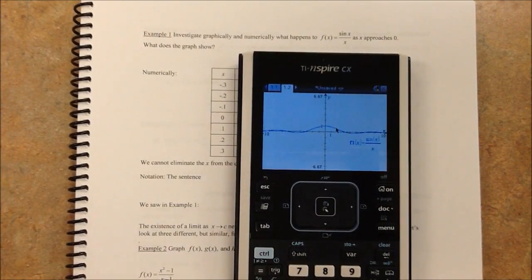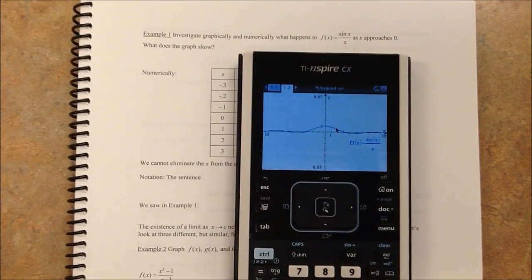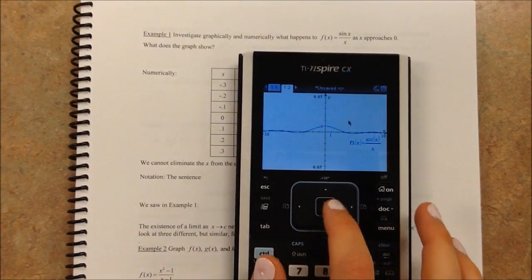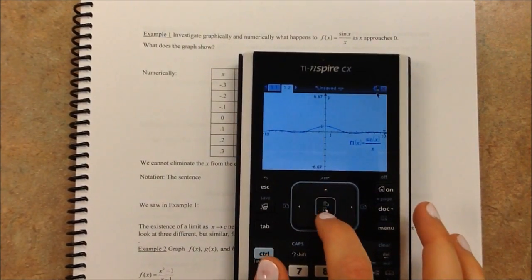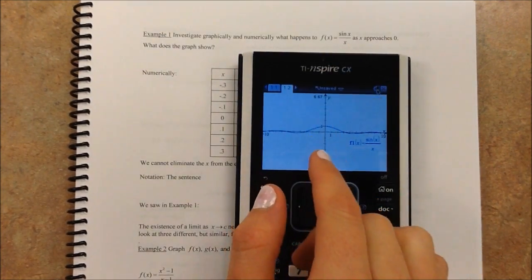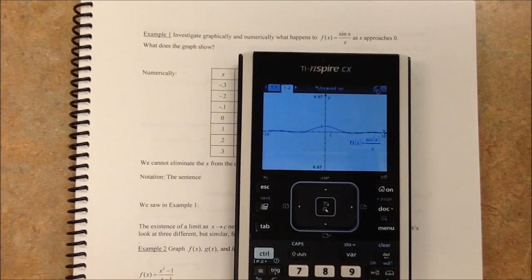Okay, so two things. First of all, hit enter. Let's just see where your graph falls. Okay, so this is what your graph may look like. The next thing I want you to check: see this little touchpad in the middle, you can move this cursor. I want you to move the cursor up to the corner where the battery is. See how mine says RAD? That stands for radian. That's the mode you want to be in. If it says DEG, that means you're in degrees.